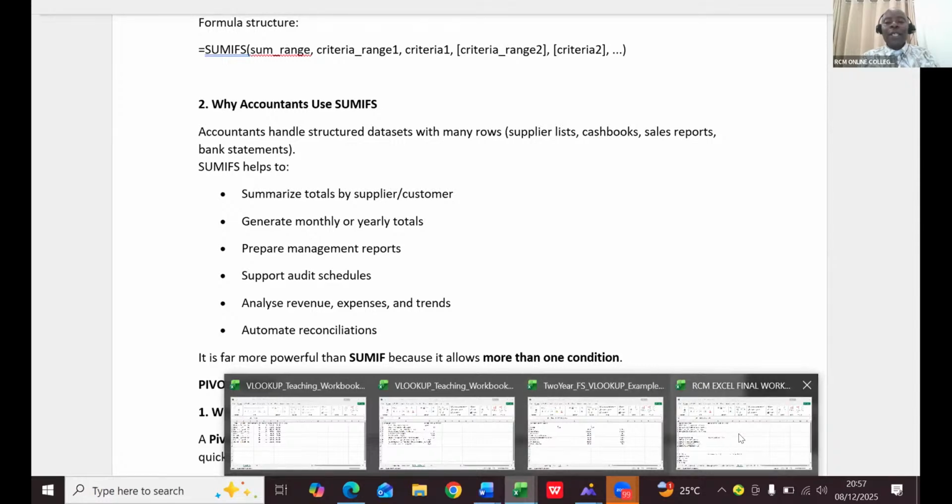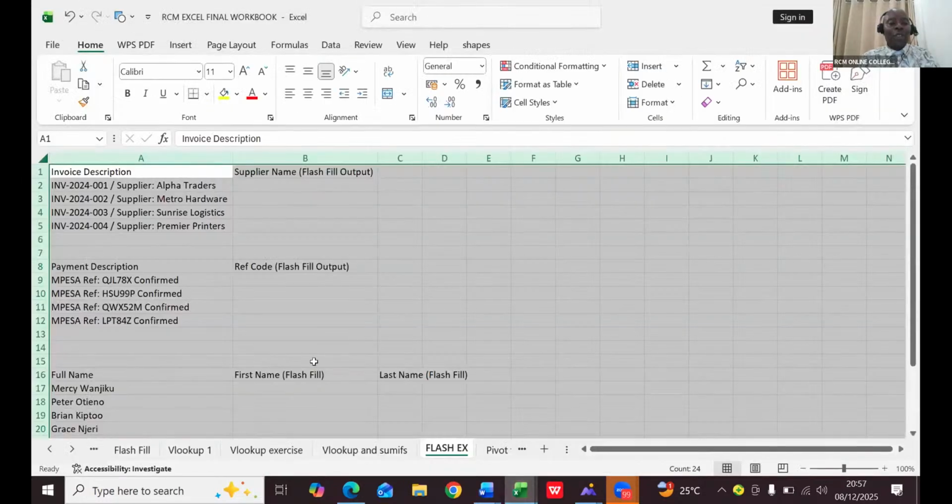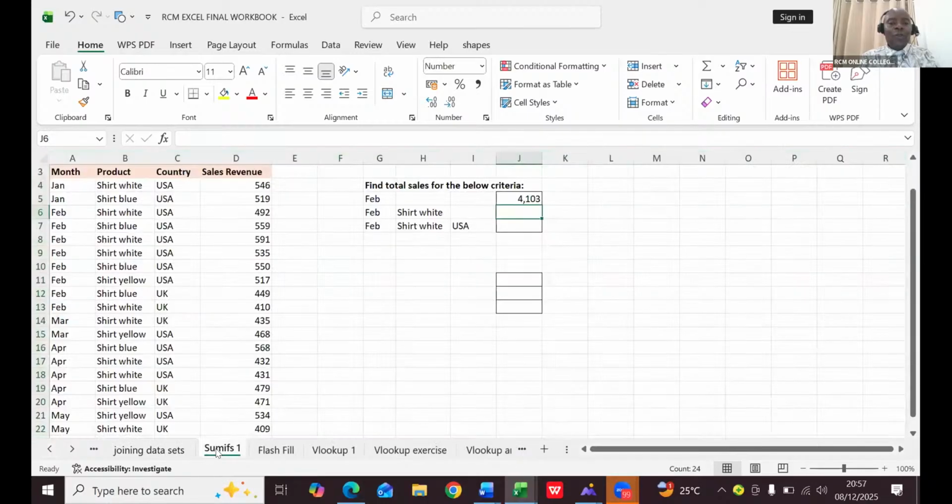So in our Excel workbook for the ninjas, I want you to look for SUMIFS 1. Please look for SUMIFS 1, on this page, SUMIFS 1.